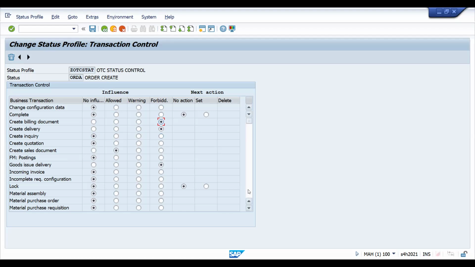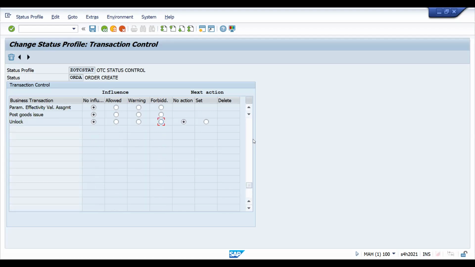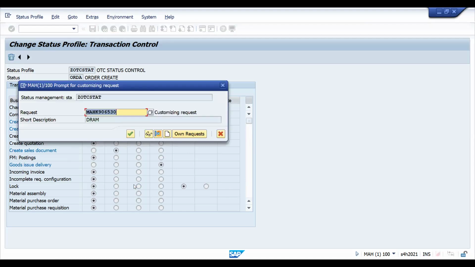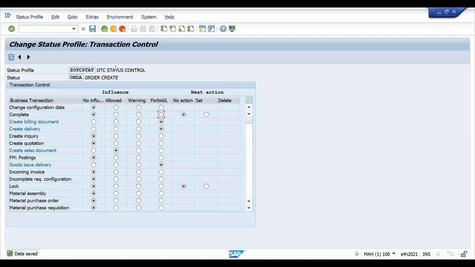Like, on the incoming invoice side also some statuses will be there. Let's put post goods issue here also. Let's save this. See, if it is enabled, it is in blue color status. Let's save this. That's the first thing.